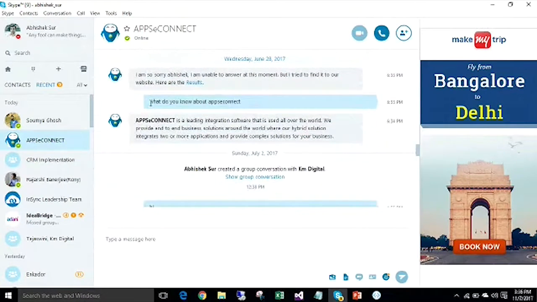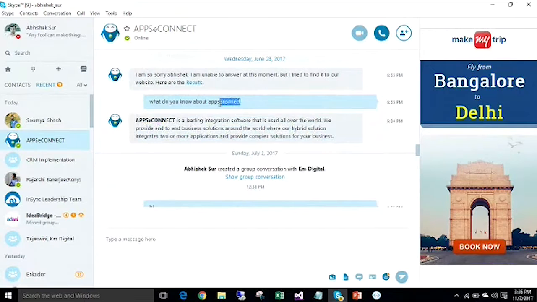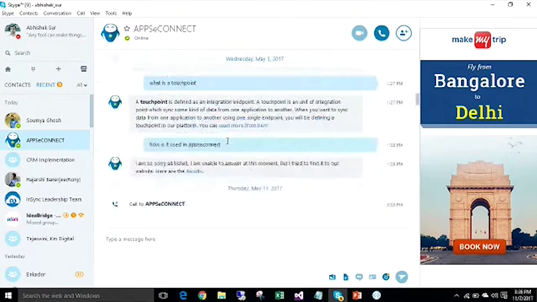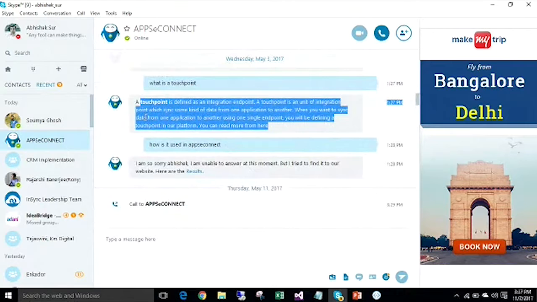So you can see there, what do you know about FC Connect? It finds that answer because the intent is actually FC Connect. In a similar way, there is a question asked, what is a touch point? So its intent is touch point, and it finds the proper answer like this.